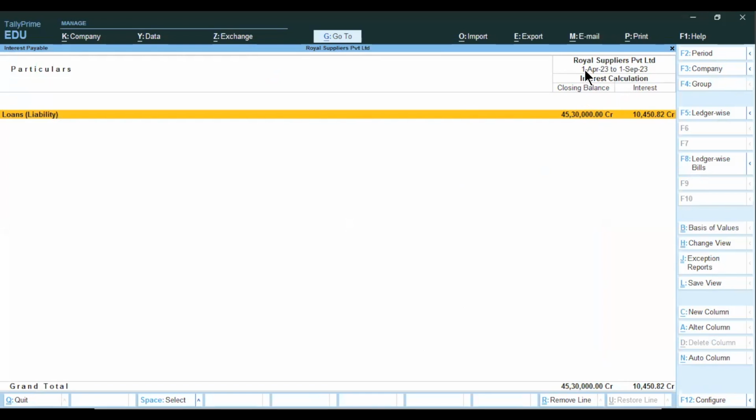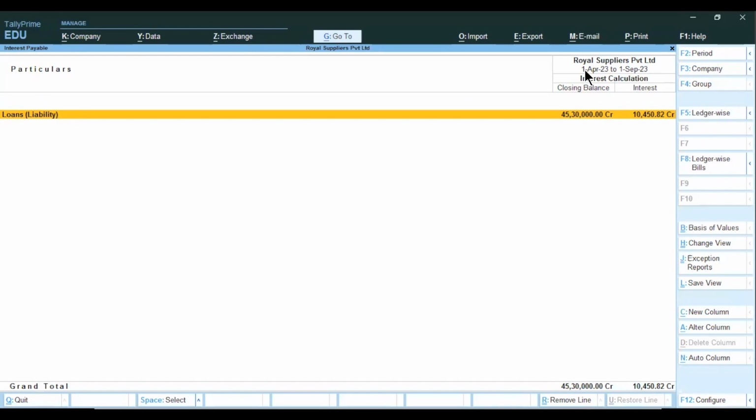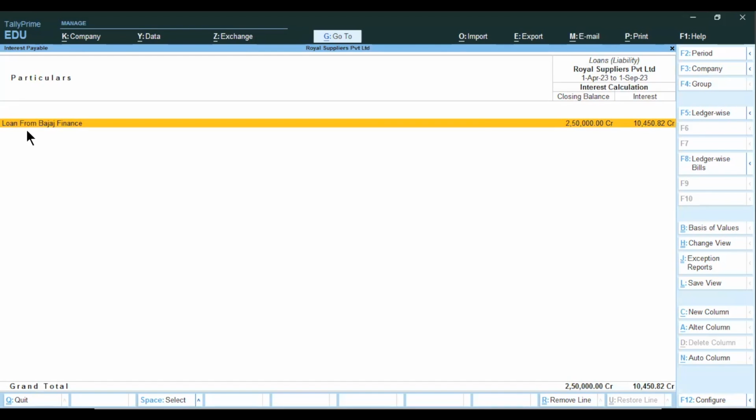We have taken a loan from Bajaj Finance, right? So loan from Bajaj Finance. This is the screen which is giving information about loans and liability ledger of our company from 1st of April to 1st of September. If you want to change the period, you can change by pressing Alt F2. And the closing balance, that is loan amount and interest to be charged, interest payable rather.